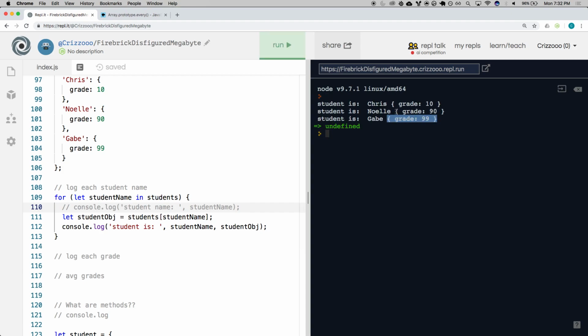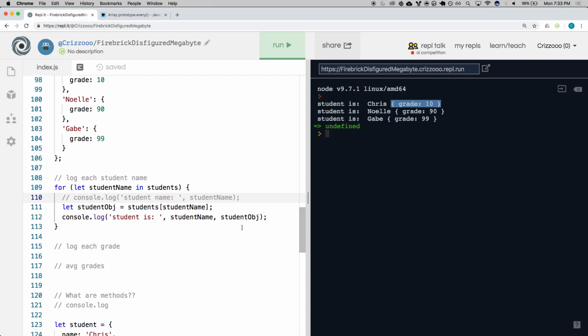And so now I see that I have each of these, right? I have each of these objects now as what variable? What did I call it? Student object. So if this is what student object is, how can I get a grade?